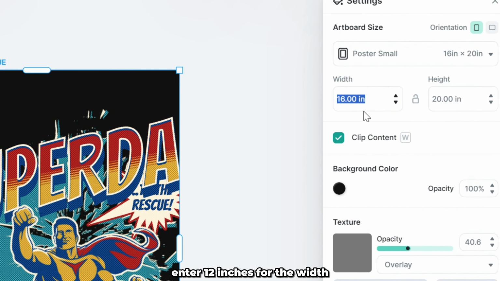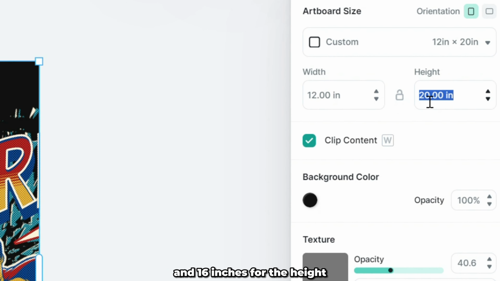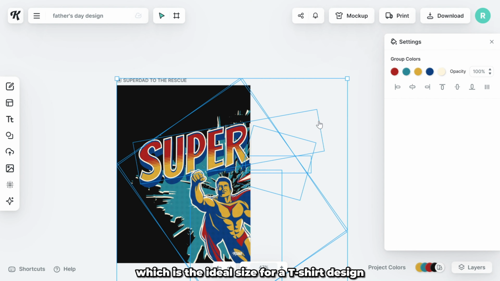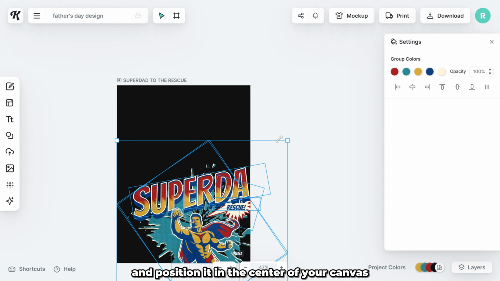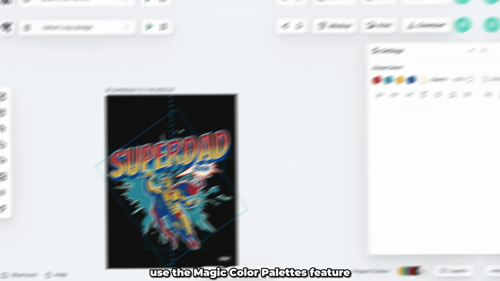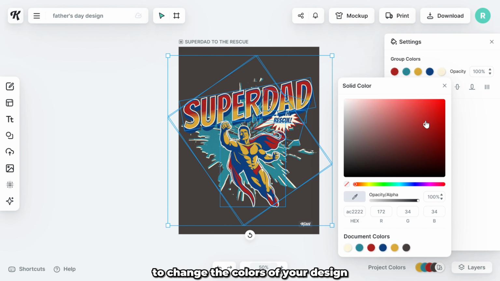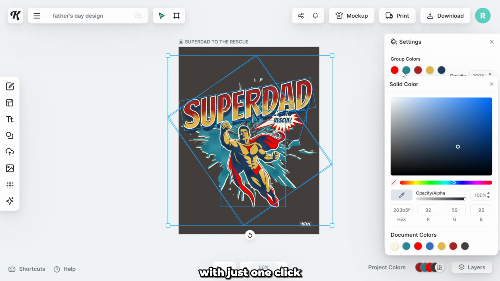Enter 12 inches for the width and 16 inches for the height, which is the ideal size for a t-shirt design. You can resize the text and position it in the center of your canvas. Use the Magic Color Palettes feature to change the colors of your design with just one click.